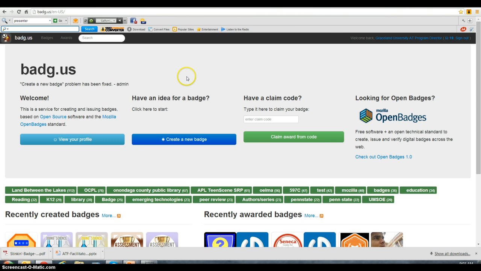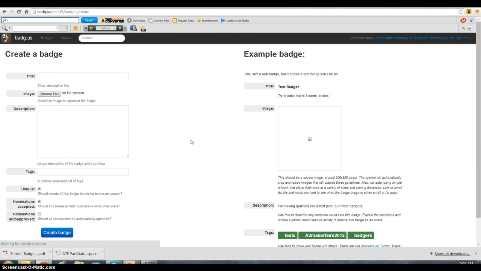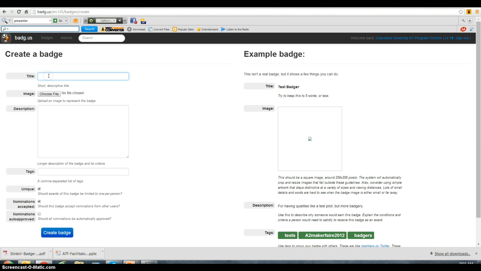Remember, go back to badge.us, or you can use any of the other formats that we looked at, but this is the particular one that we focused on during our workshop on building a badge. So let's go in here. I'm going to create a badge, and I'm going to create one called Presenter. And again, on badge.us, we can make it real simple.